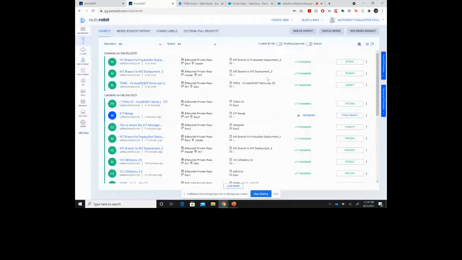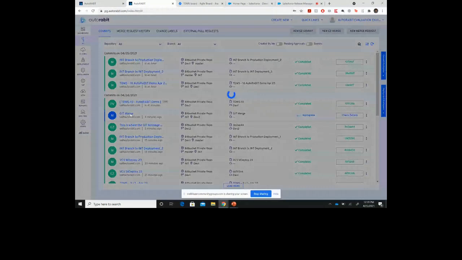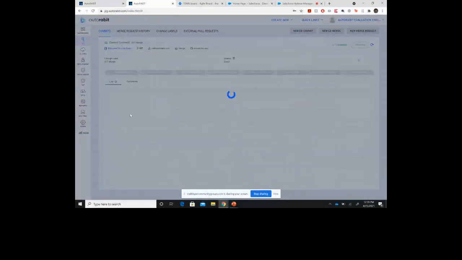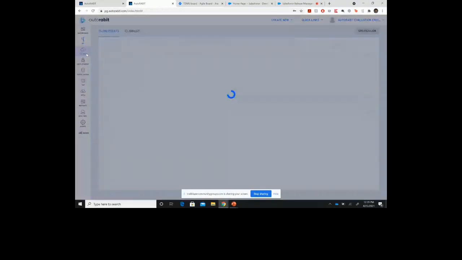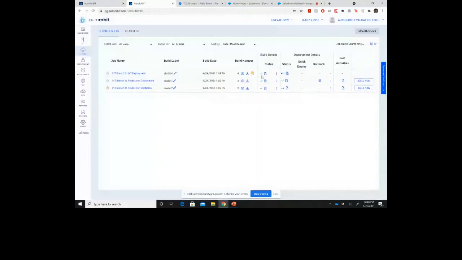There we go. Now the merge is in progress, and I've set up an automated workflow process in such a way that as soon as this merge is completed, it auto initiates the deployment from the integration branch to the integration sandbox. So if I go to CI jobs in here, I'll be able to see the deployment that's already in progress. That is my workflow that I have set up.